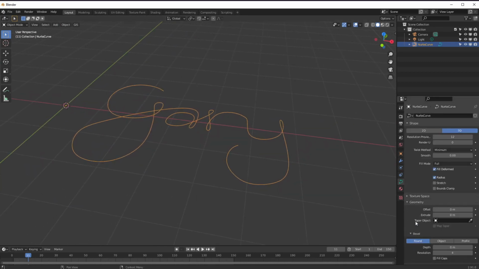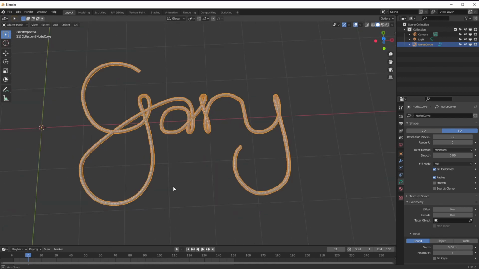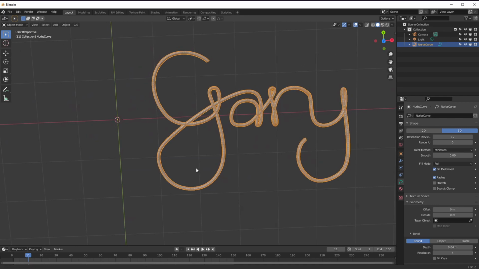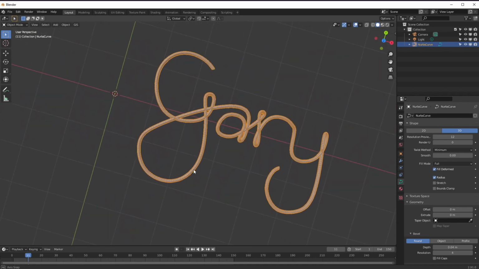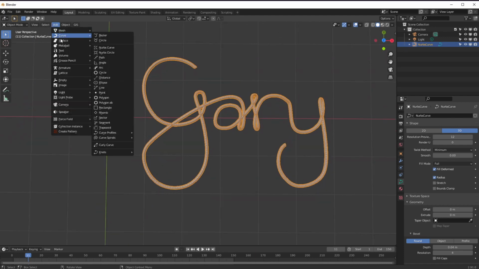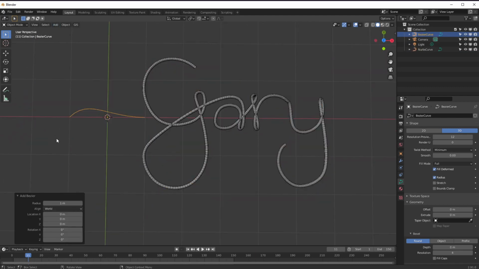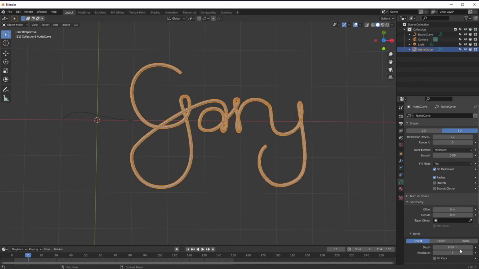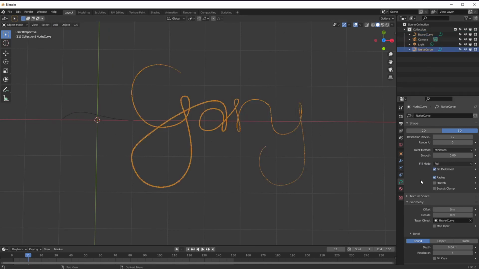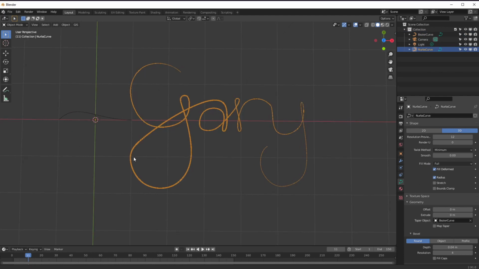Now, the great thing about this, of course, is because it's a curve, if I go in here and go to geometry, I can add some depth to this, make it a little bit wider. And just to be a pedant about this, let's also add some extra thickness to it. I want to add a Bezier like this, and I'm going to go back to my NURBS curve. I'm going to set the Bezier curve to be the taper object.